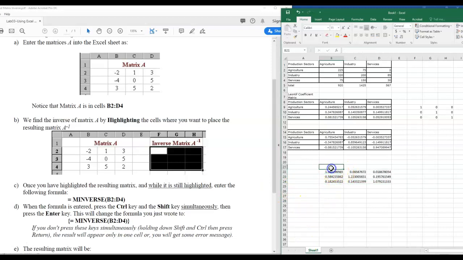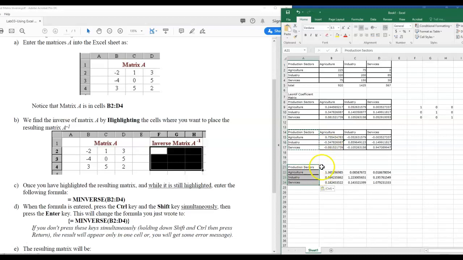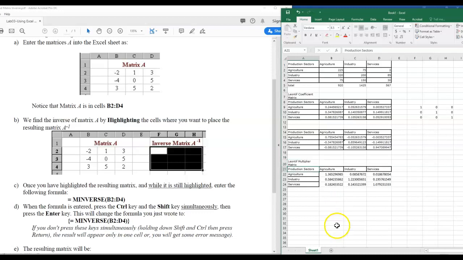This is your answer. So you can put your labels in here across the bottom and the top. Boom. This is your answer. This is your Leontief multiplier matrix. Done. You've found your matrix. The last step in the homework is to interpret it.